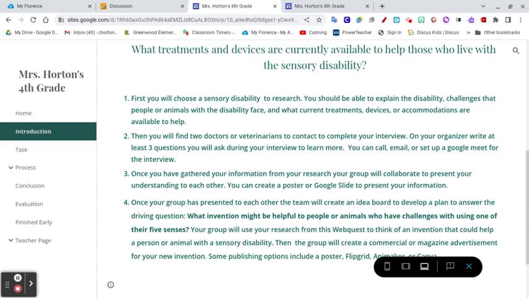First, you will choose a sensory disability to research. You should be able to explain the disability, challenges that people or animals with that disability face, and what current treatments, devices, or accommodations are available to help. Then you will find two doctors or veterinarians to contact to complete your interview. On your organizer, write at least 3 questions you will ask during your interview to learn more. You can call, email, or set up a Google Meet for the interview.